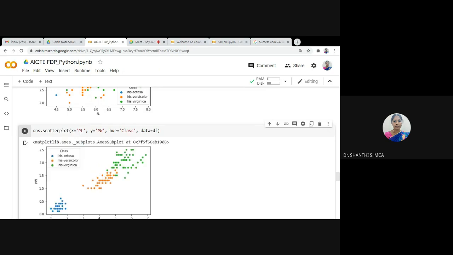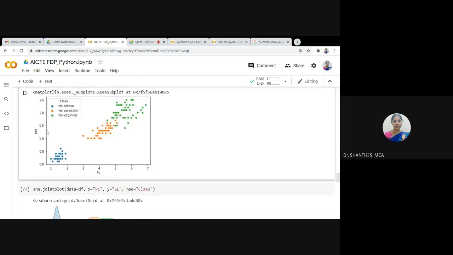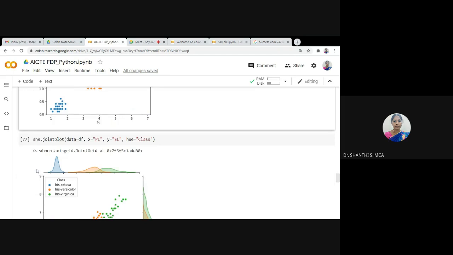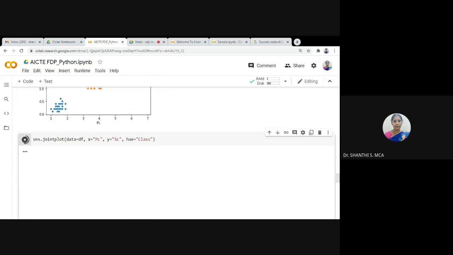This is with respect to PL, PW against the target class. So here also iris setosa is easily classifiable by using PW and PL. By seeing this graph, what you infer is that PL and PW will be enough to classify this data set. By using some non-linear method, we can easily classify our data set by using the attributes PL and PW. So another one is the joint plot.